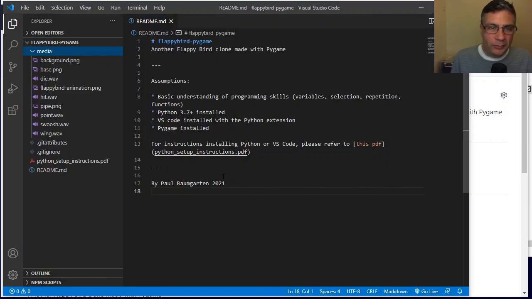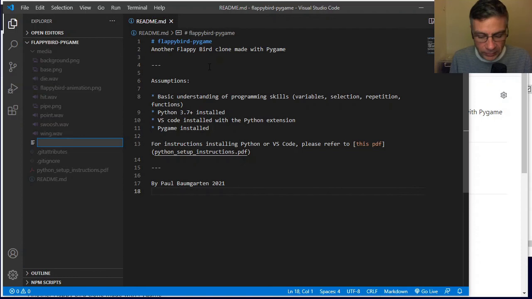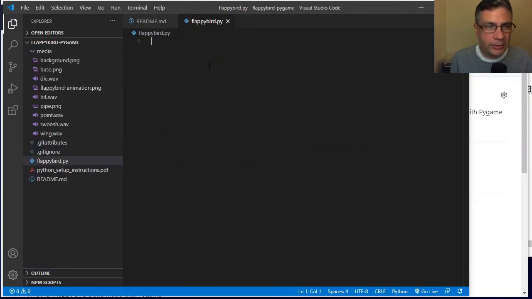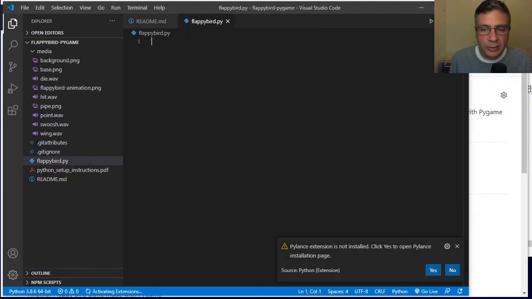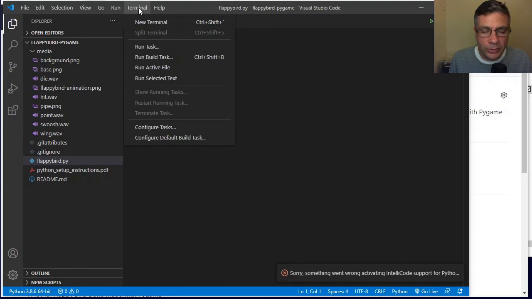So I have my Visual Studio Code open. Let's create a new file, Flappy Bird .py. All right, here's my Python file. Now let's just double check that I have the Pygame extension installed. I'm just going to install it globally, just for simplicity's sake.